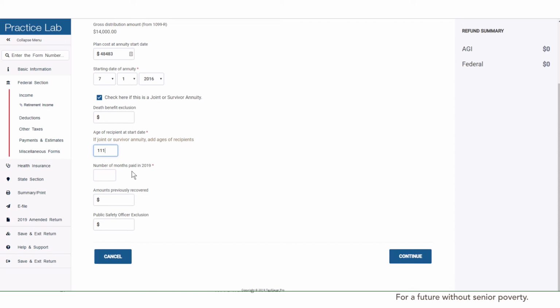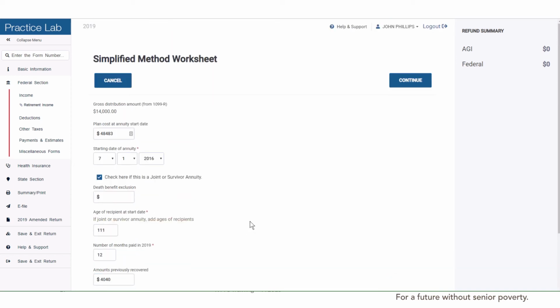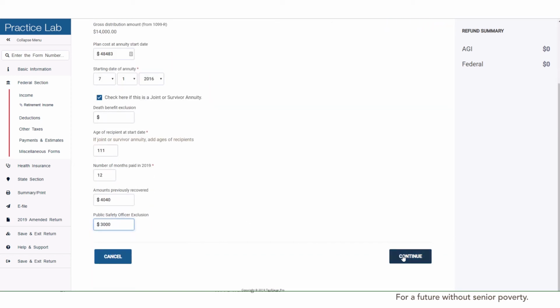The number of months paid in 2019 also comes from the Bogart calculator. On the right-hand side, there's a box that says Simplified General Rule Worksheet. It says number of months paid in 2019, 12. Amounts previously recovered, that's also right there, 4,040. Public safety officer exclusion. So this is right here on the same worksheet, and that public safety officer exclusion is $3,000 because he cannot receive any more than that based on the law. And that's everything as far as filling out that worksheet. We click on continue.